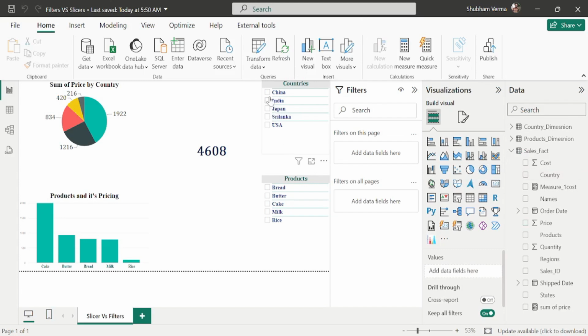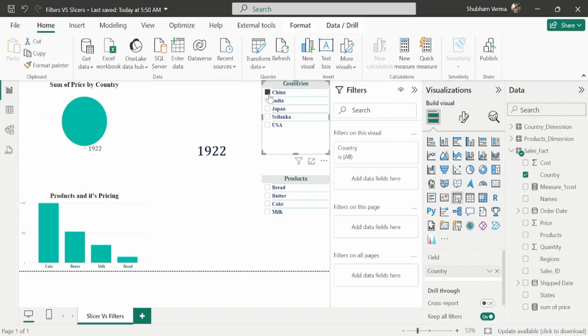Firstly, let me click any value in this slicer. Let's suppose I select China. The moment I click China, the entire view has changed. I can only see China-specific things, like the products related to China, and this is the total price of China, which is 1922. You can also see the same pricing here. If I want to filter a different value, say the USA, I click on USA, and I see all the products related to USA and the total price only for USA. In this way, we can use the slicer visual.